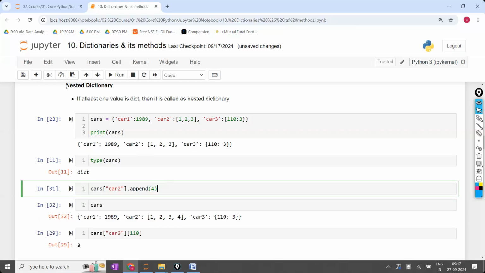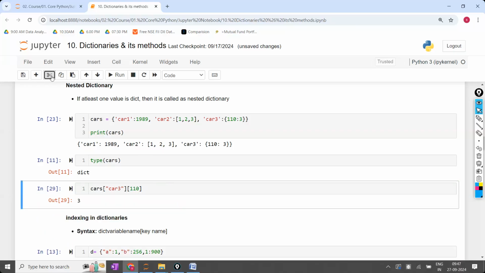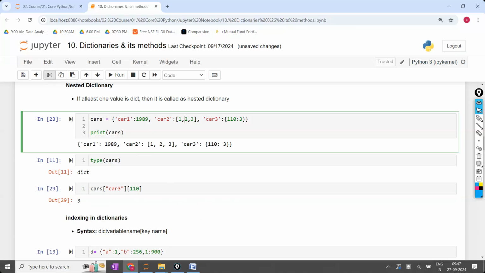Are the points clear, everyone? How to do nested indexing is clear now: first bracket, followed by the next bracket, followed by the next bracket. For example, here you have this one, again a list, comma 4. Let's make a more complex example: a, and within that a list 1, 2, again inside a tuple 3, 4, and inside that a set 5, 6. Like this I am having.